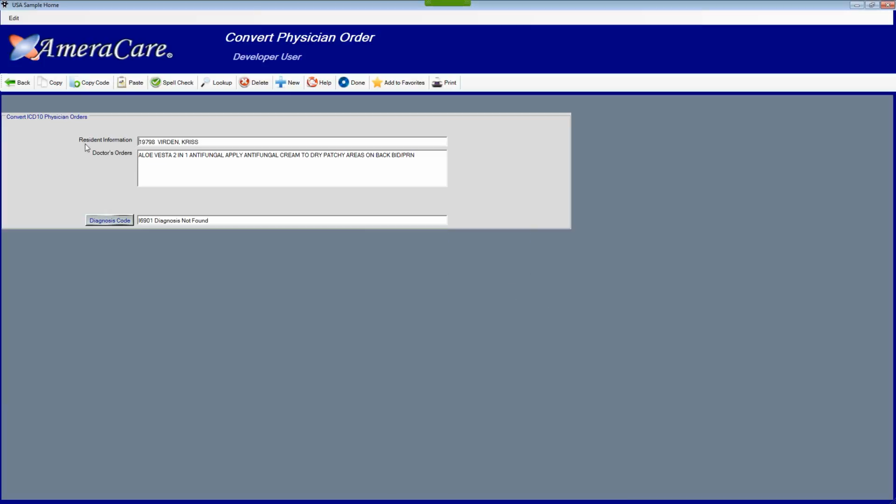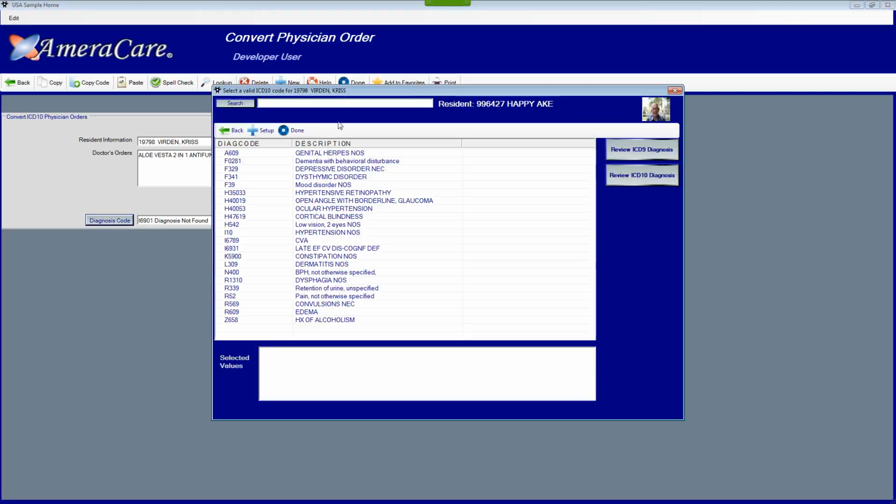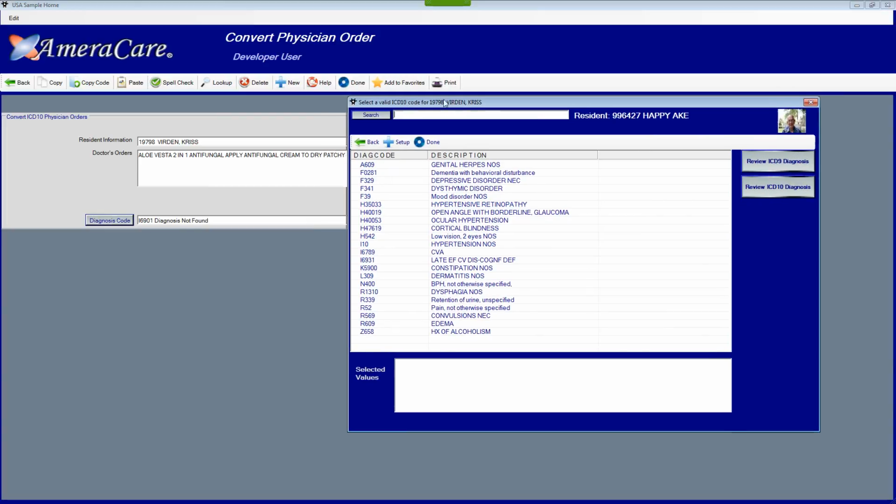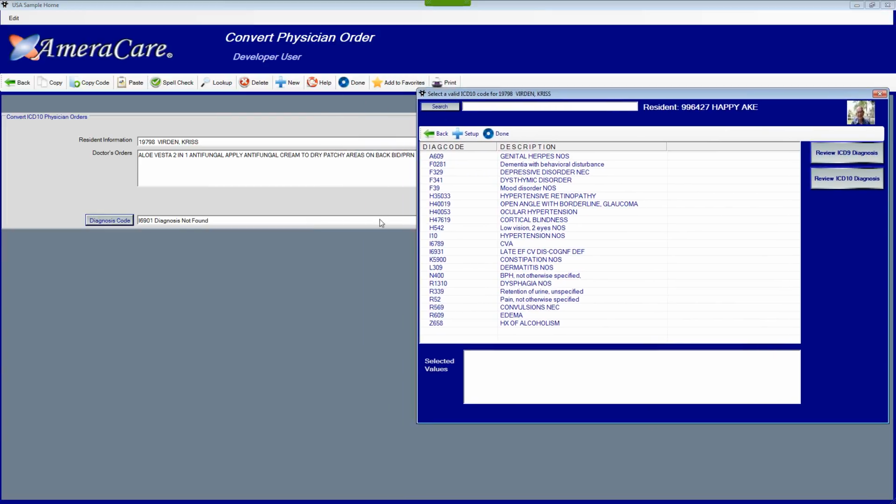You have the resident's information, doctor's orders, and the diagnosis code here. You will mainly just be working with the diagnosis code. Simply click here. As you can see, you have these options, and you will need to choose the appropriate options depending on the doctor's orders.